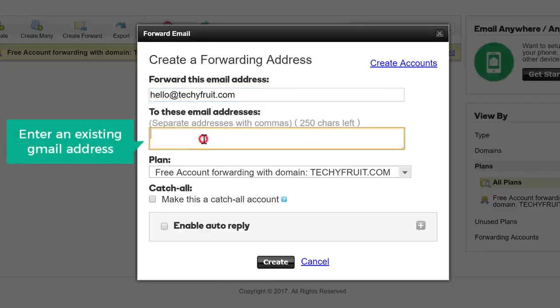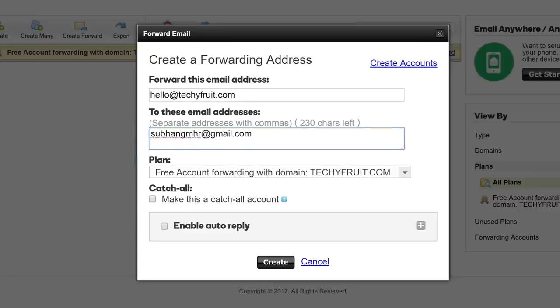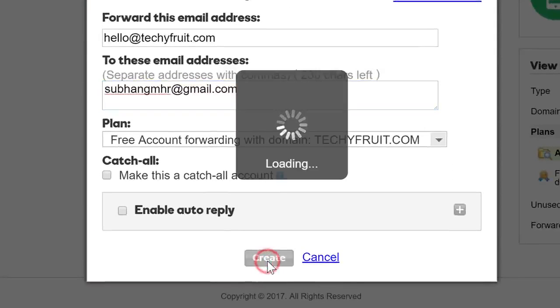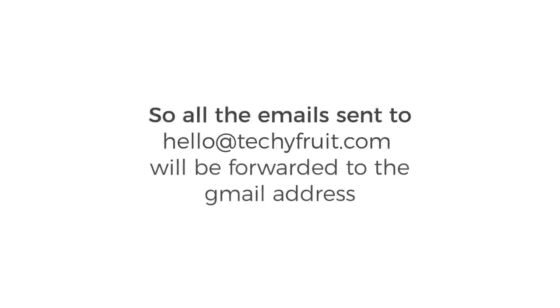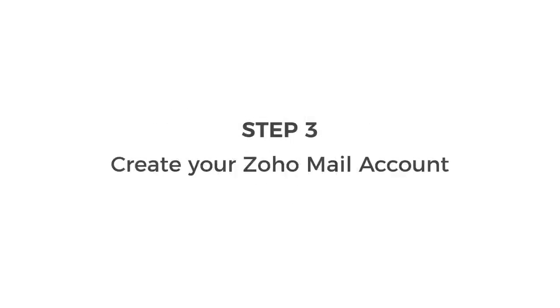Next, enter an existing Gmail address to which you want to forward the mails to. So let's enter that and then click Create. Okay, so now we have created the email forward. So all the emails sent to hello@gjkv.com will be forwarded to the Gmail address. Next, let's go to step 3, which is creating a Zoho-Mail account.